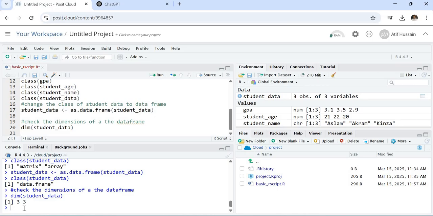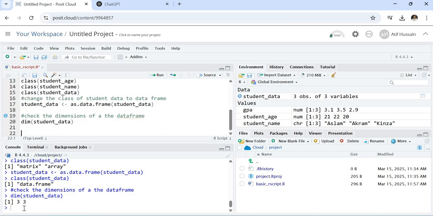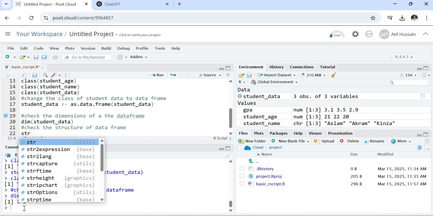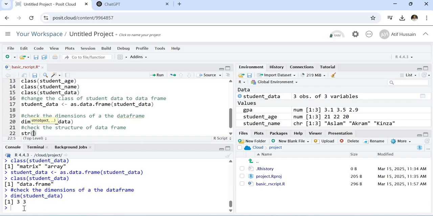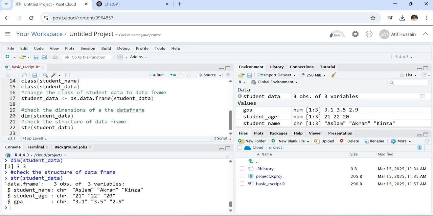If we want to see what is inside a data frame, we can use another function which is very, very useful. Let's check the structure of the data frame. To check the structure, you use the function str, which is short for structure. Str student data. Now let's run this piece of code, and we get this output.